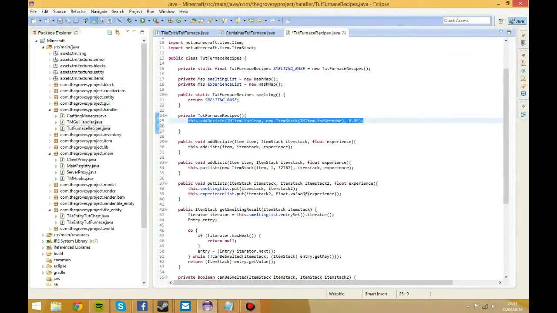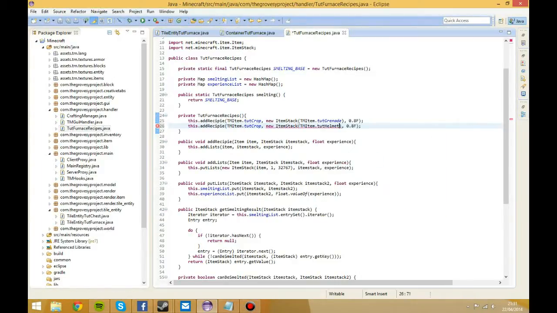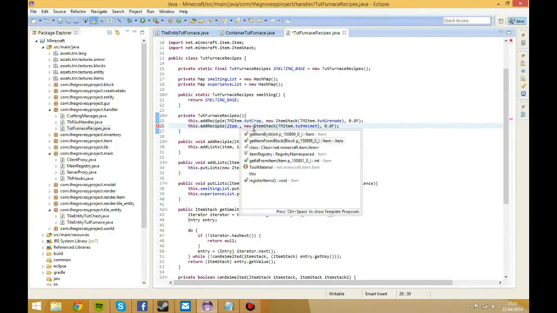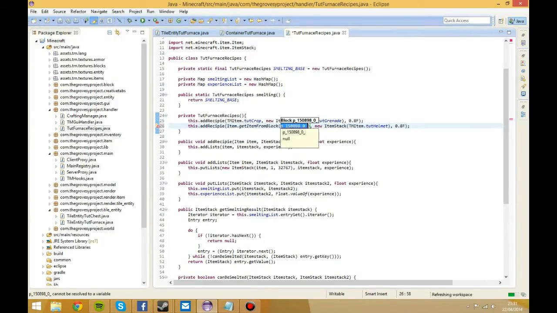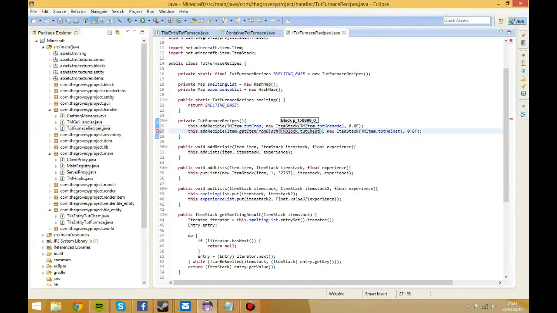We'll also do a block, so we can do blocks as well. So we'll just copy that. It'll also output a tuck grenade, not a tuck grenade, we'll do just so we can have two different outputs as well. Output, I don't know, a helmet. And this will be done by item stack, Item.getItemFromBlock. I mean, we can do something like tmBlock.touchChest if we smelt a touch chest. And I guess that is it.